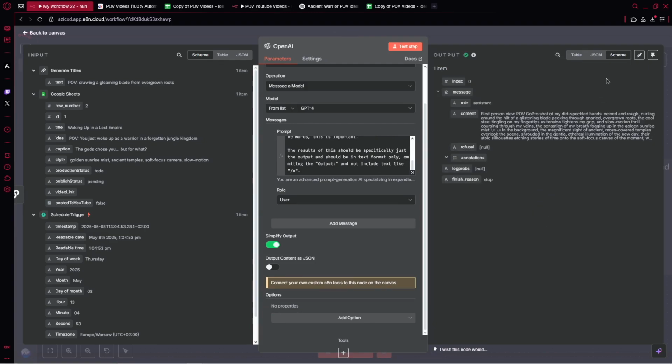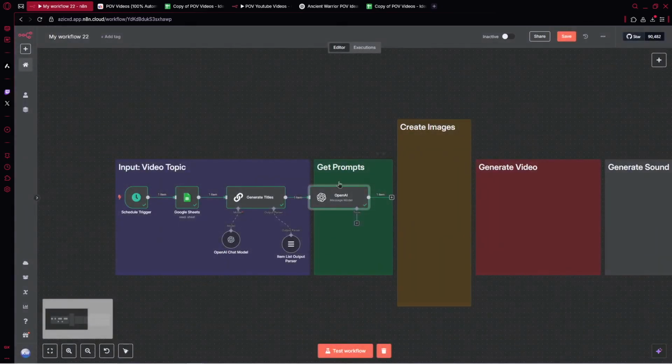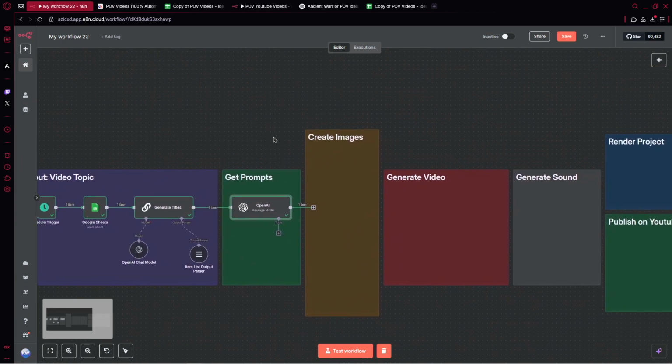So as you can notice here, we have our answer. So first person view, right? And it's nice. We'll be using that in the further steps. So now we've got two parts created, inputs and get prompts. Let's move forward because this is the part for creating images.